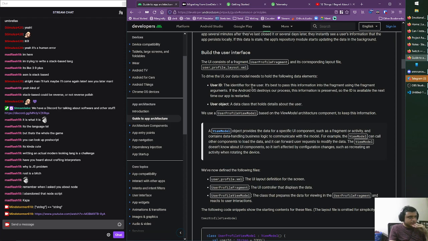User ID, identifier for the user. It's best to pass this information to the fragment using the fragment arguments. If the Android OS destroys our processes, information is preserved. So the ID is available the next time the app is restarted. User object, data class that holds details about the user.